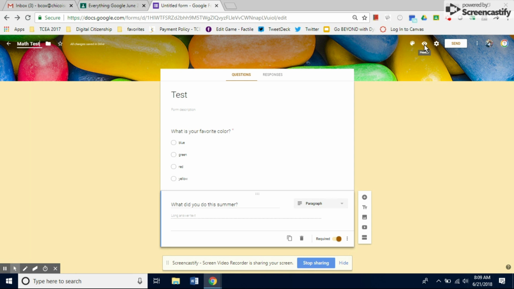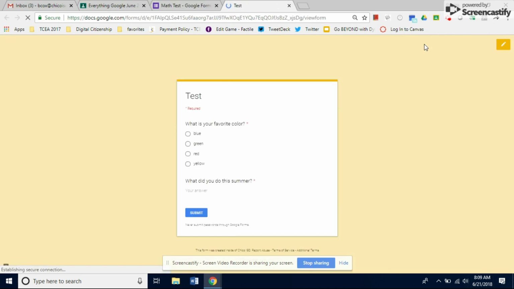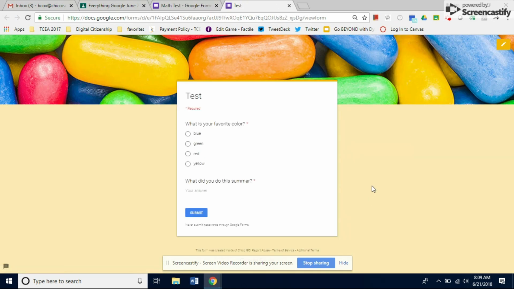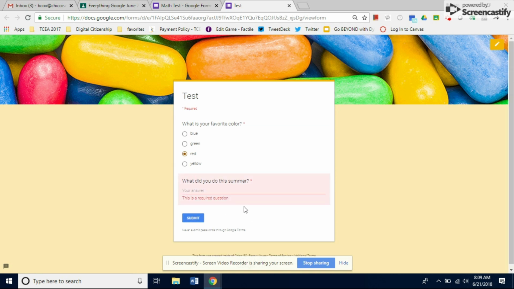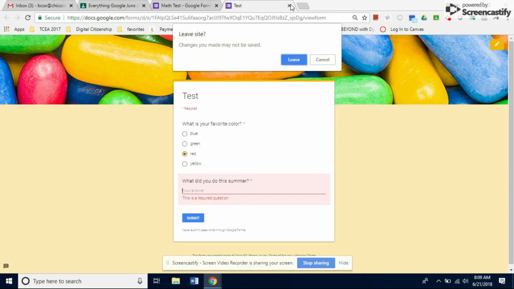If you want to preview it, now this is definitely something I would advise once you're finished. You click your little eyeball. Now you're seeing what it's looking like on their end. As you notice, the required ones have the little asterisk next to them, so they know that they have to do it. If they didn't answer this question, I'm going to answer one and try to submit it. Look what it does. This is a required question. I'm going to close out of the preview.